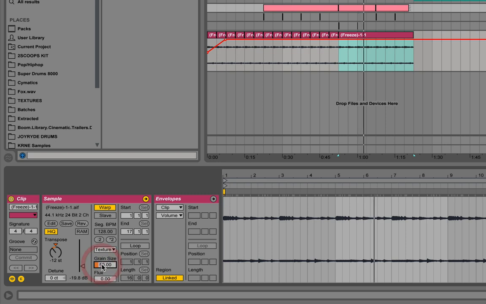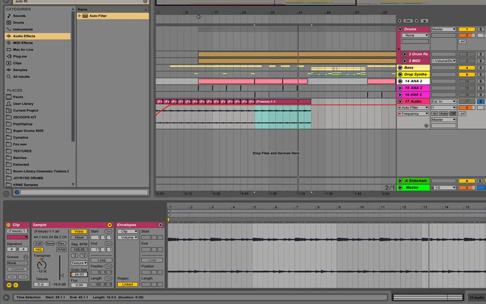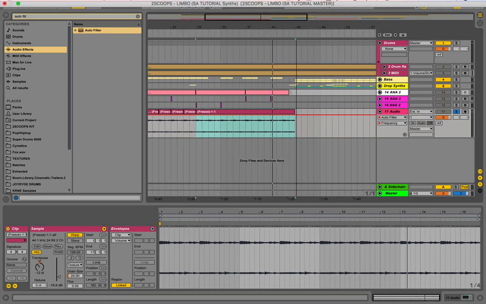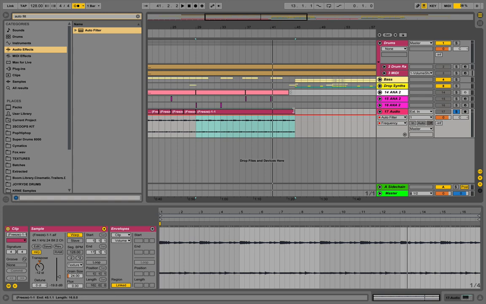So I'm just gonna keep it around, let's see. Let's try like 24. Yeah, because you kind of get the in-between of that dissonant sound, but still pertaining to the original key of whatever the sample is.